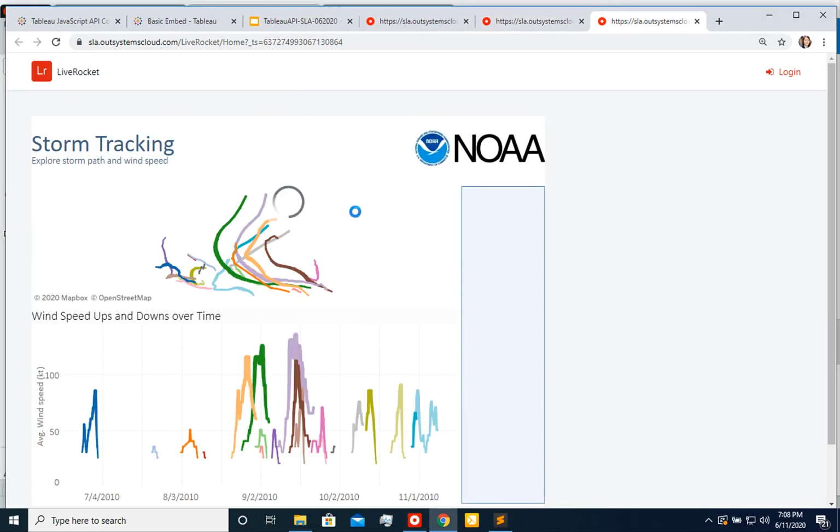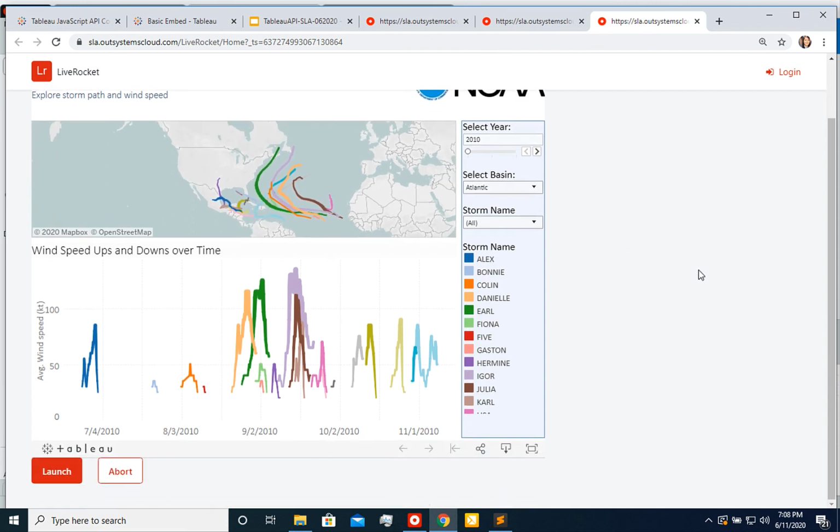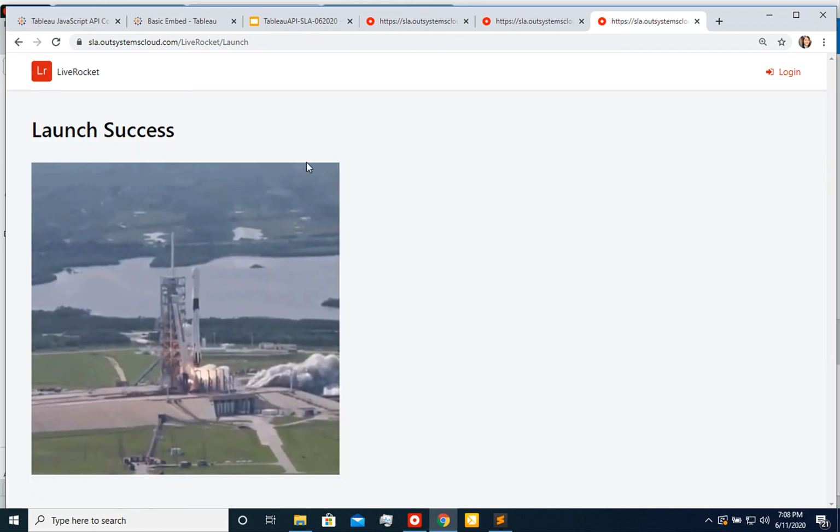Now, let's give it a try. And at this point, yeah, here we go. Now you have your weather app, and you can create a launch or abort. I think the weather's pretty nice, and you have a launch success.